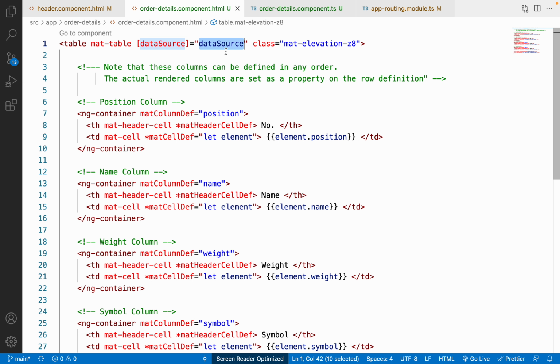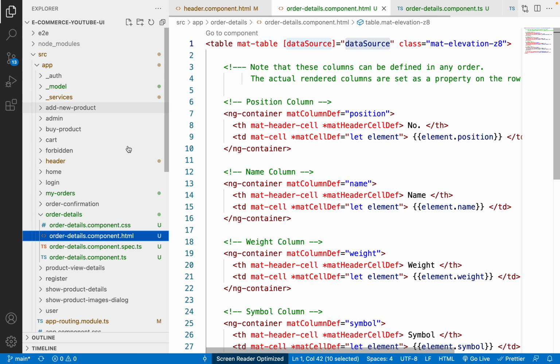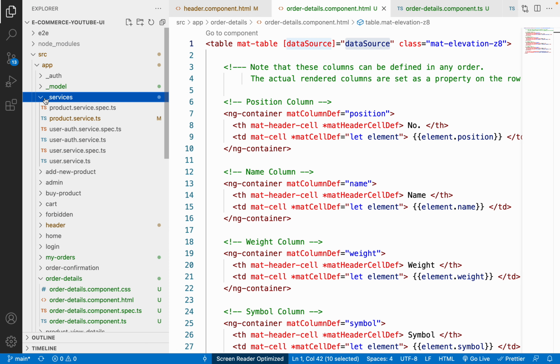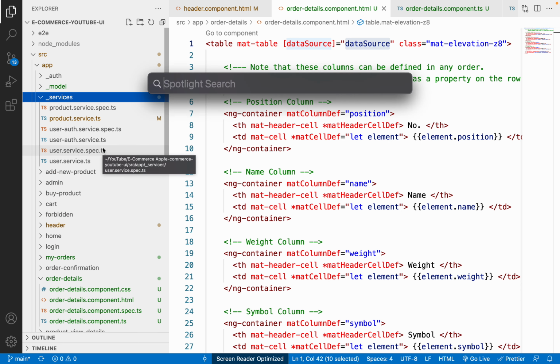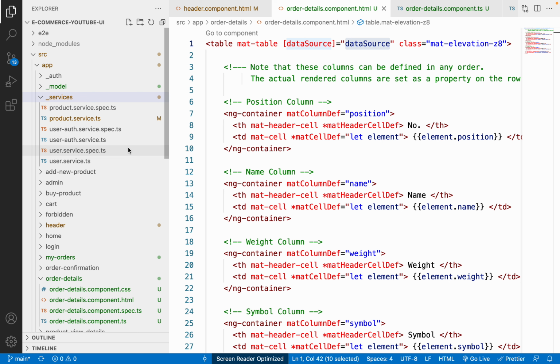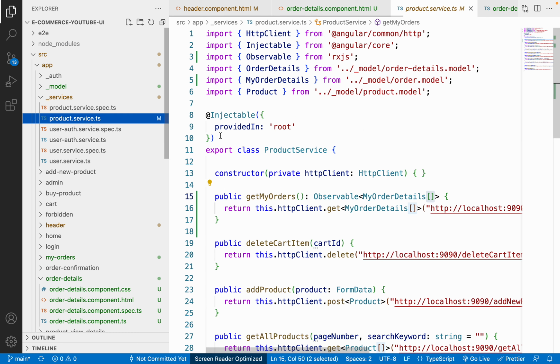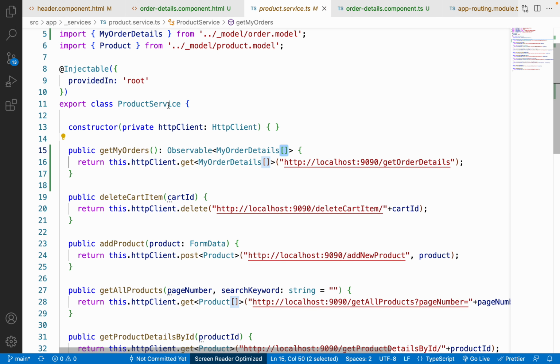The next thing that we can do is go to our services and configure an API as well. Let me show you what the API is that we have created. But before that, let me go to the product.service.ts, and then add one new function over here.